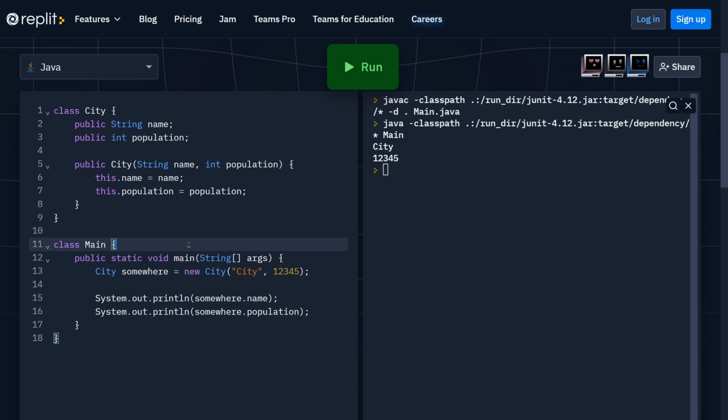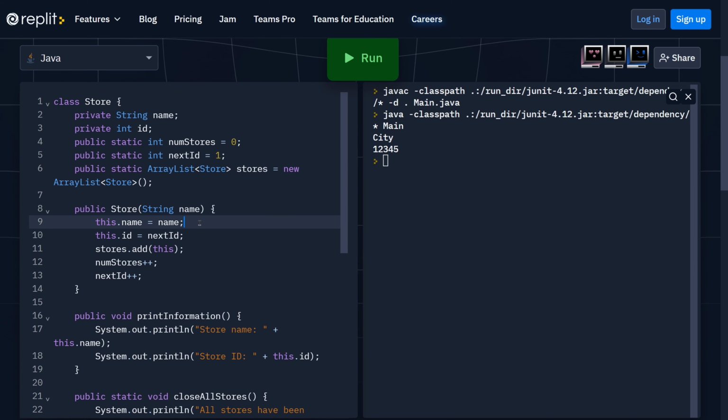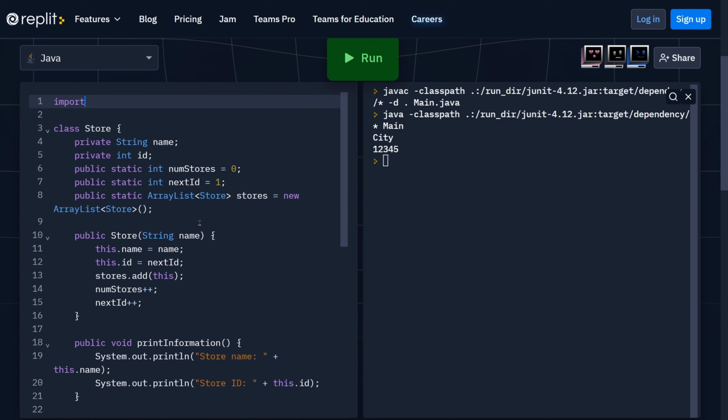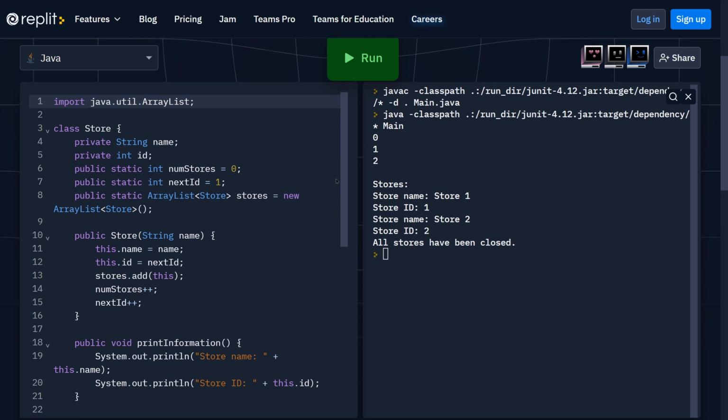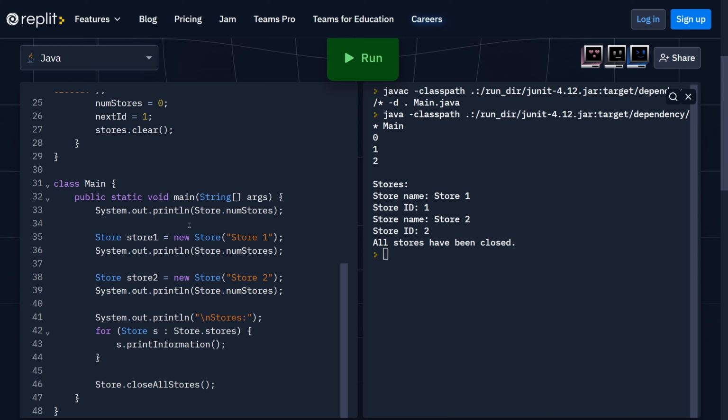So let me just copy this code into our editor. And before that, I'll actually have to import java.util.ArrayList. So now if I run this program, we should see 0, 1, 2, which are our numStores values. So store.numStores should give us 0 initially, perfect. And then store.numStores gets bigger by 1 because we created one new instance of the store class, so we get 1. And then we create another store, so now numStores should be 2.